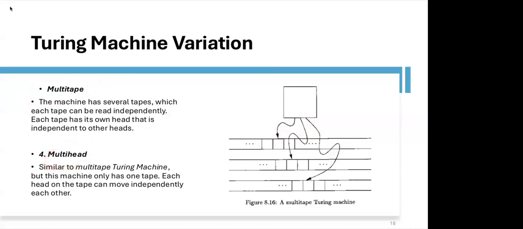And the last one is multi-head, similar to the multi-tape Turing machine, but this machine only has one tape. It only has one tape, but the head is more than one. So we can have several actions, but on one tape.